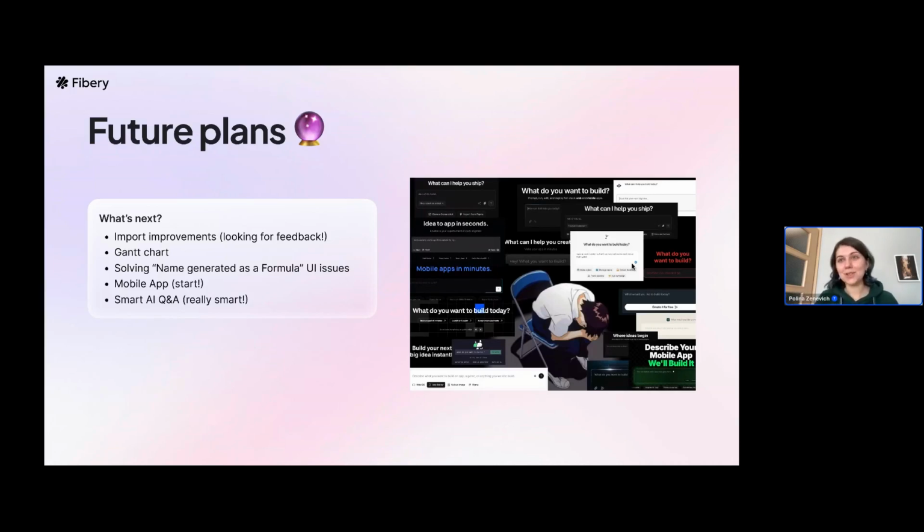We started working on a mobile app. I mean, it's probably very optimistic to say we started working, but it's something that we are actively discovering and making a plan for and kickstarting right now. So we'll keep our fingers crossed. And the smart AI Q&A agent that I already tried to advertise to you.